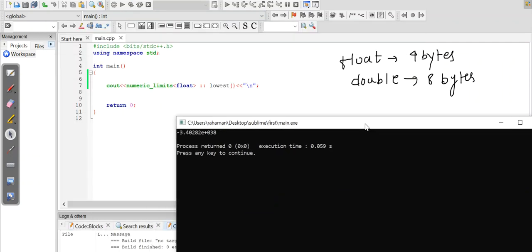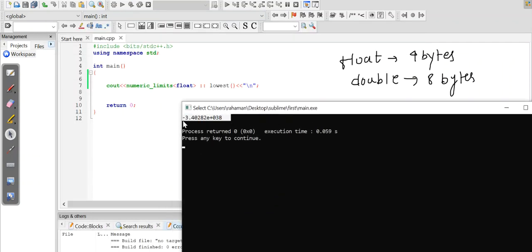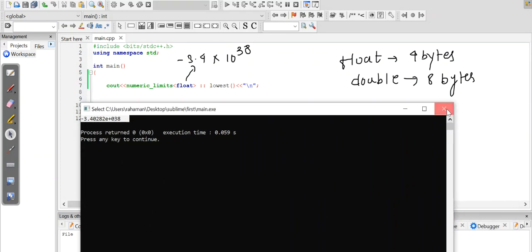If I try running this, you can see the lowest value that's coming up. Let us write it somewhere. It's coming out to be minus 3.4 into 10 to the power 38, the lowest value that float can hold. Okay, how about max? How should we find it?